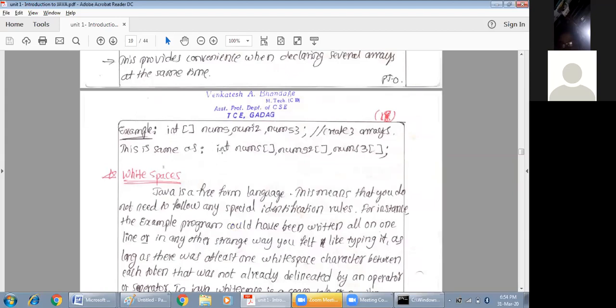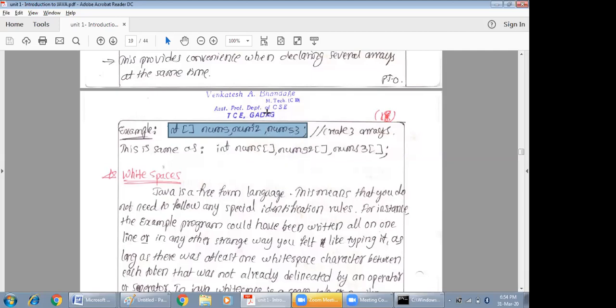Consider you want to declare 3 arrays: nums, nums2 and nums3. 3 one-dimensional arrays you are trying to declare, and this can be shortened. We can use shorthand notation for this. Both are the same. As you can see the difference between these two, here I am using the square bracket only once, but still we are able to declare three array variables. Nums, nums2 and nums3 are the three array variables. So this declaration and this declaration are the same. Both will declare three one-dimensional arrays.